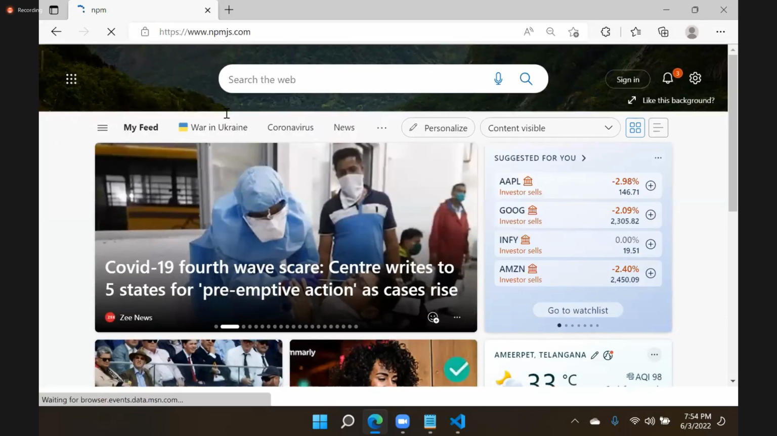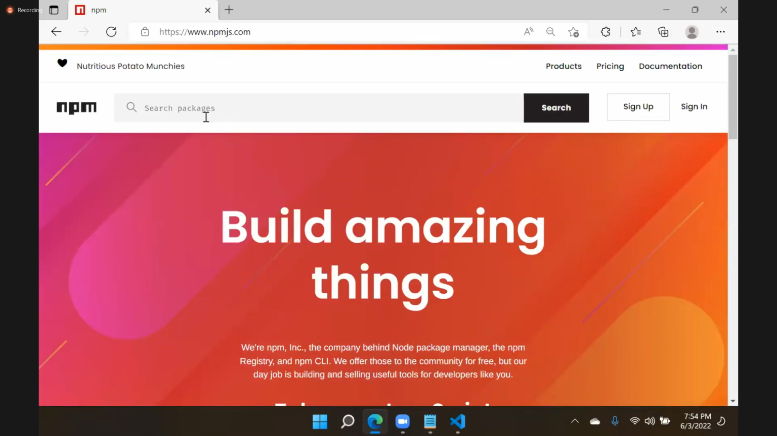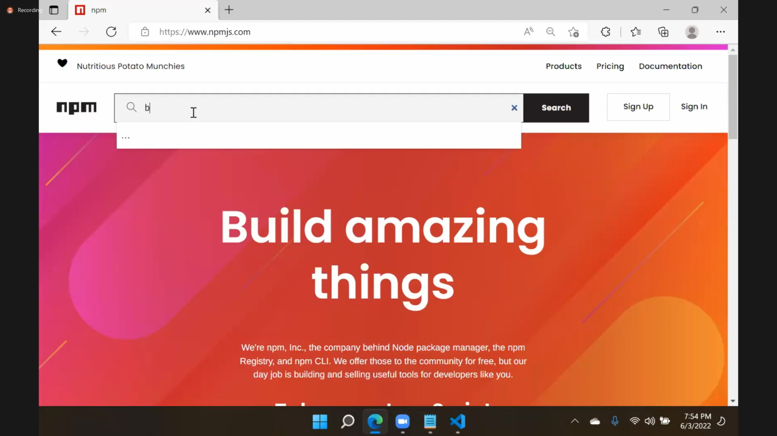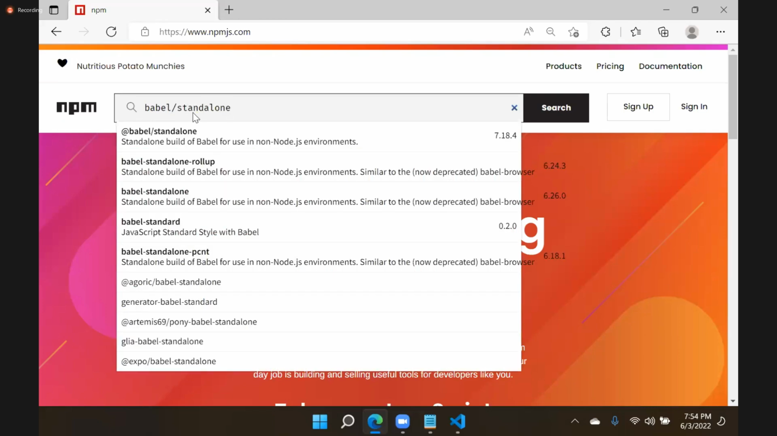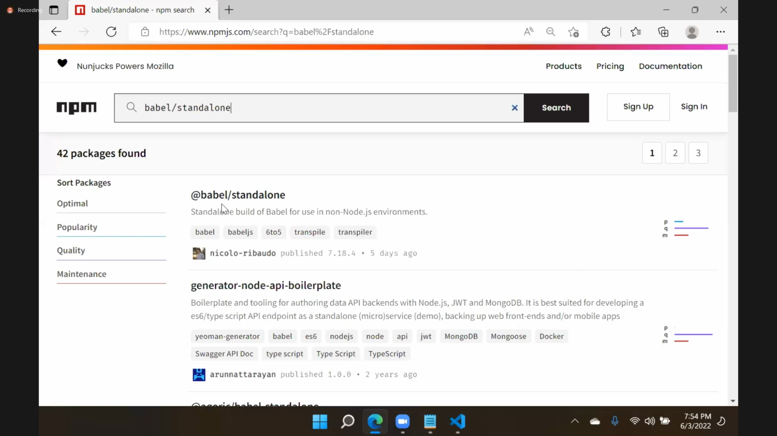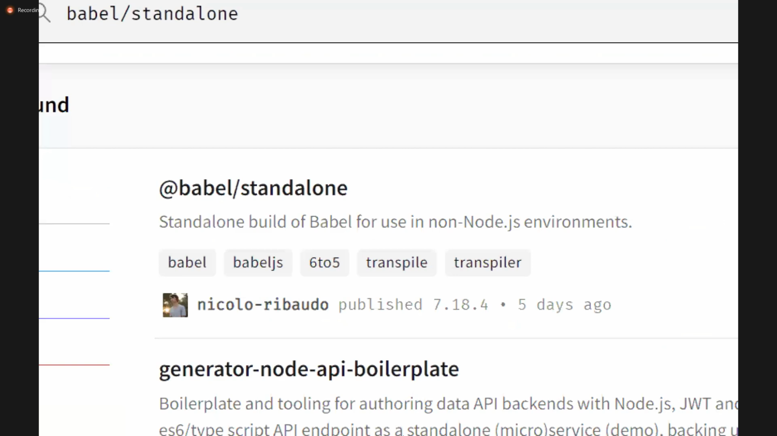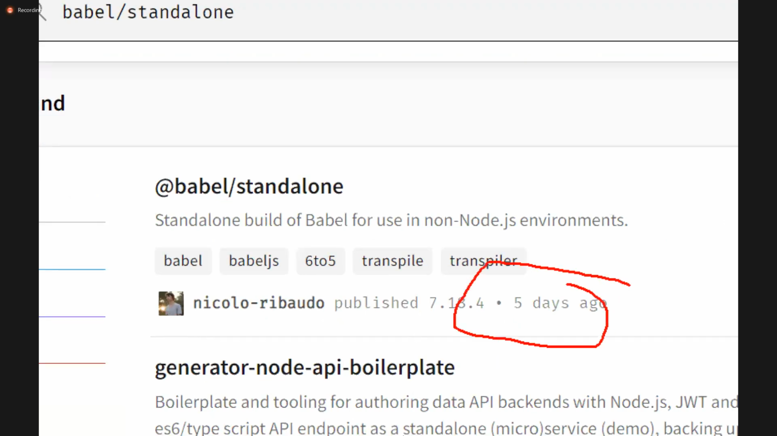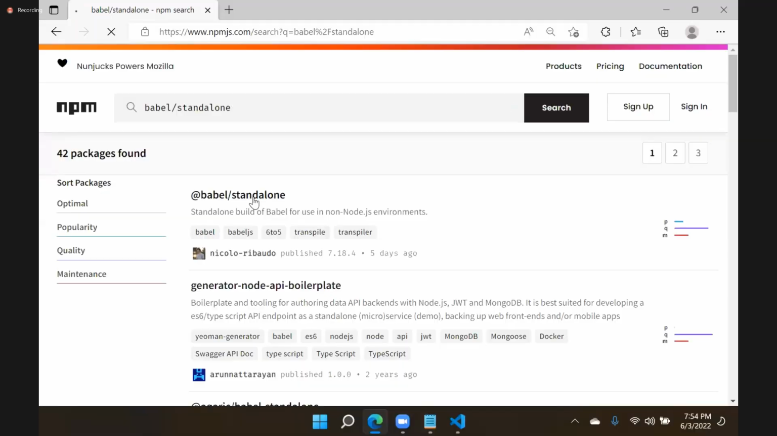npmjs.org. When you go to npmjs.org, here you search for your library. What is it? Babel standalone. Standalone, right? We don't need the entire Babel. Search Babel standalone, and it will get you Babel standalone. You see this Babel standalone, it was published 5 days ago, which means it is a very latest one. That's good, because sometimes the old version will be there and you try to install it, then it will have a conflict, right?